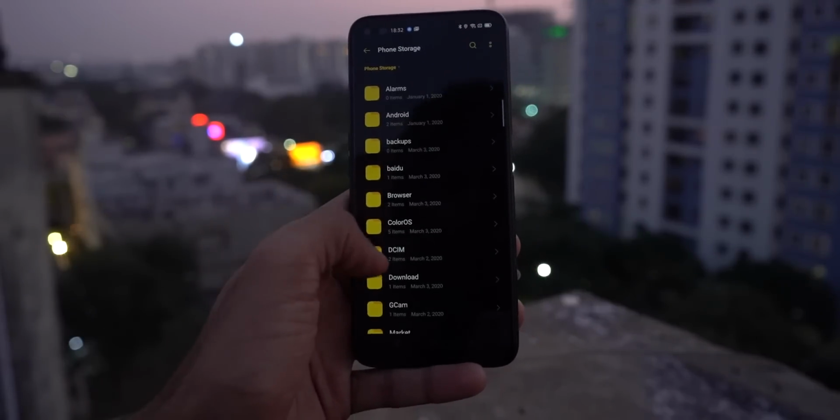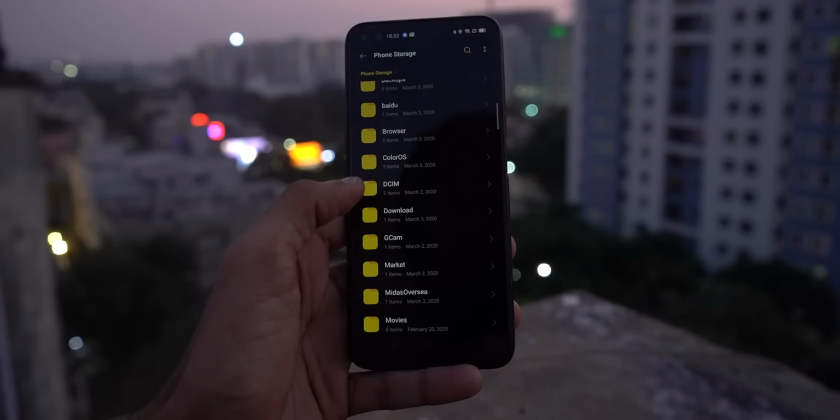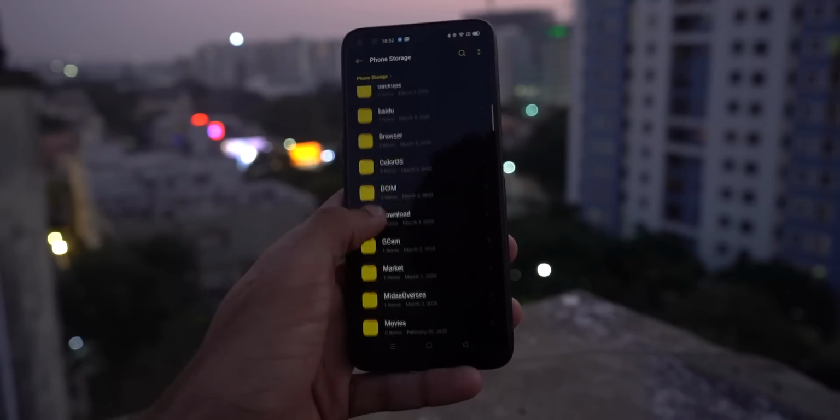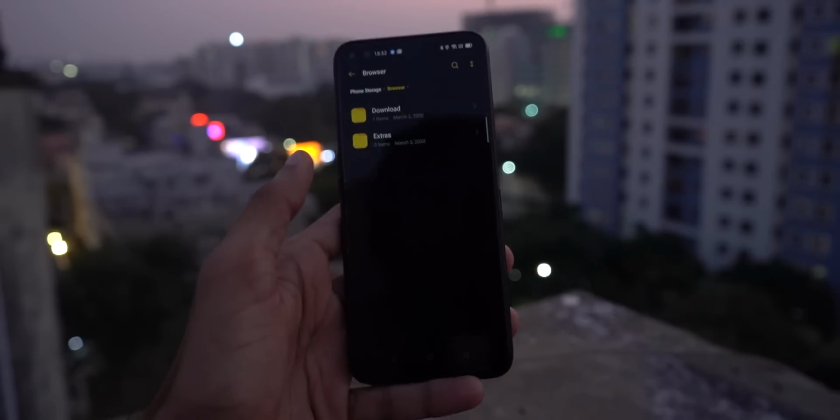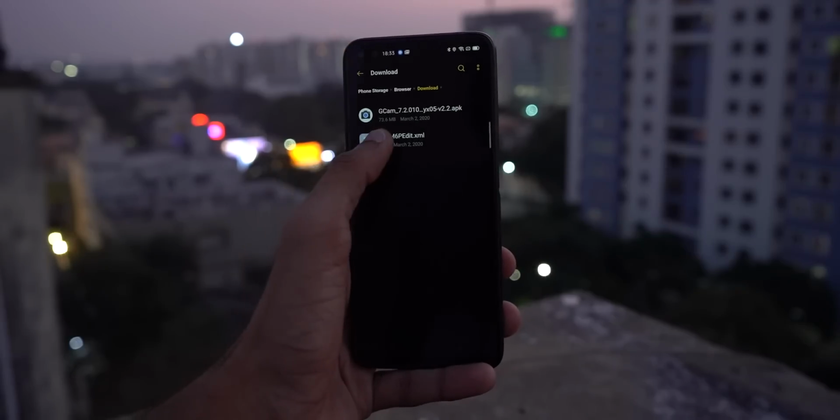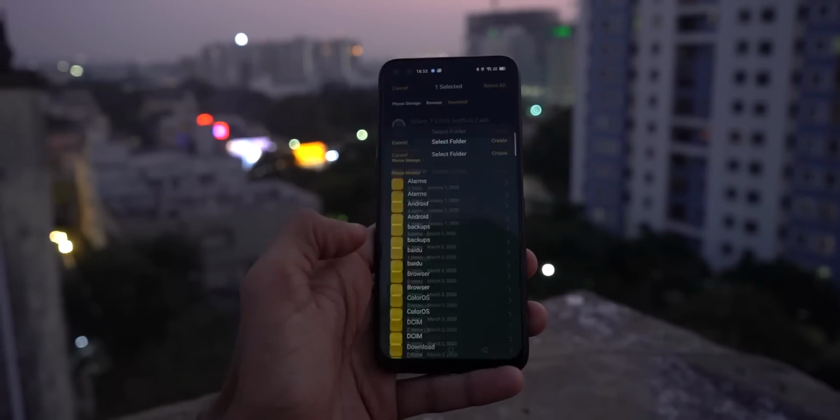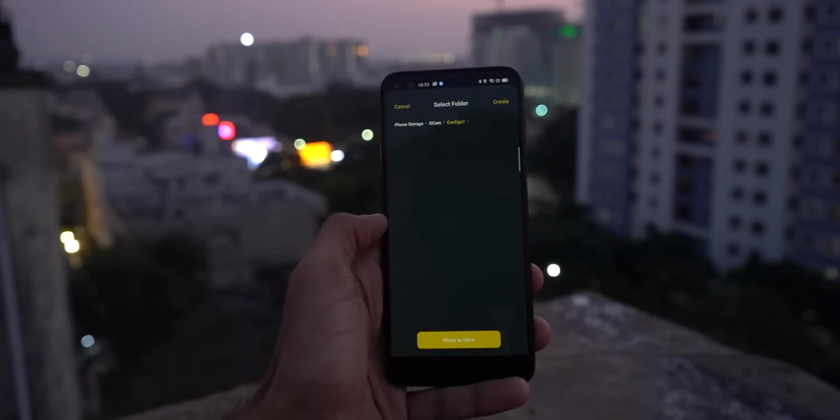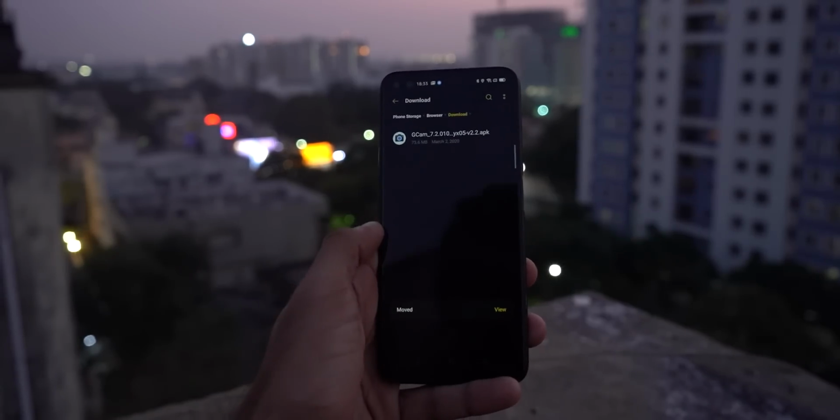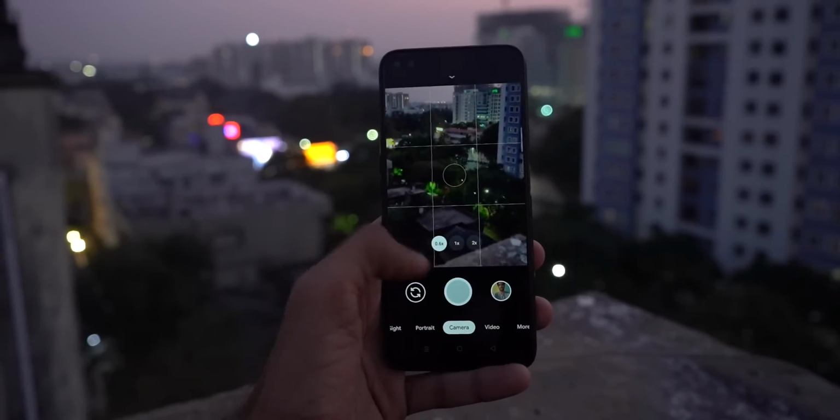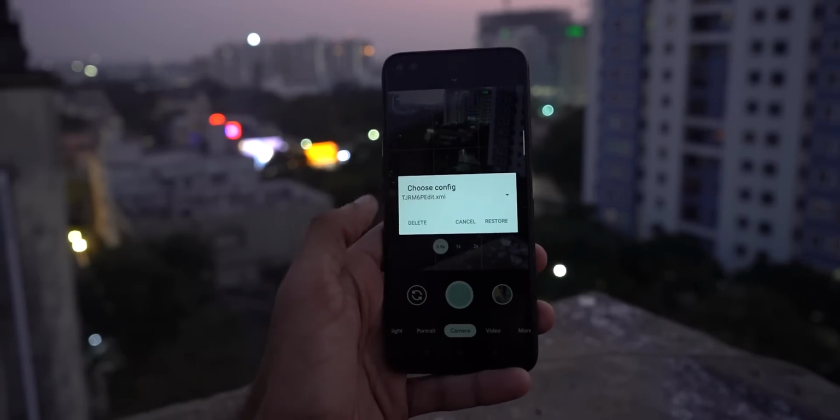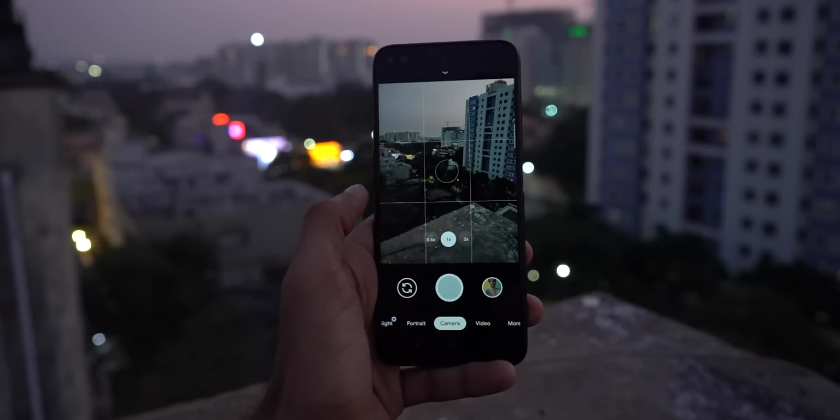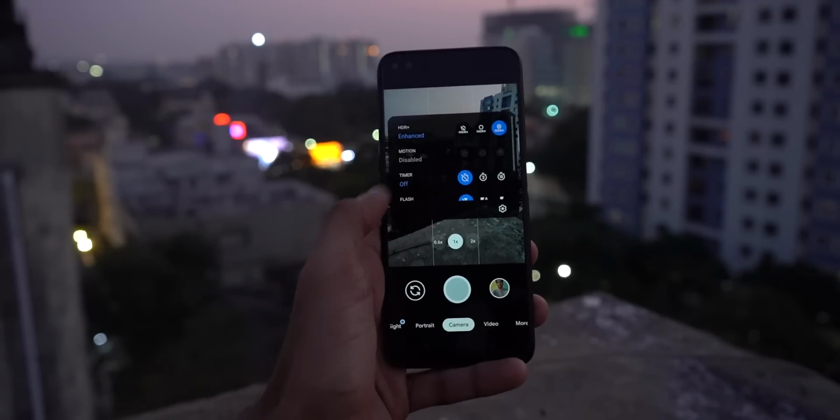Guys, if you downloaded the config file using Chrome, then it can be found inside the download folder. But if you used Realme's default browser, you need to go to browser, download. Now copy or move the config file. Come back, go to GCam, config 7, paste here. Now open GCam again, double tap near the shutter button, choose the config file and tap restore. That's it. Just make sure HDR plus enhanced is enabled before you start clicking pictures.